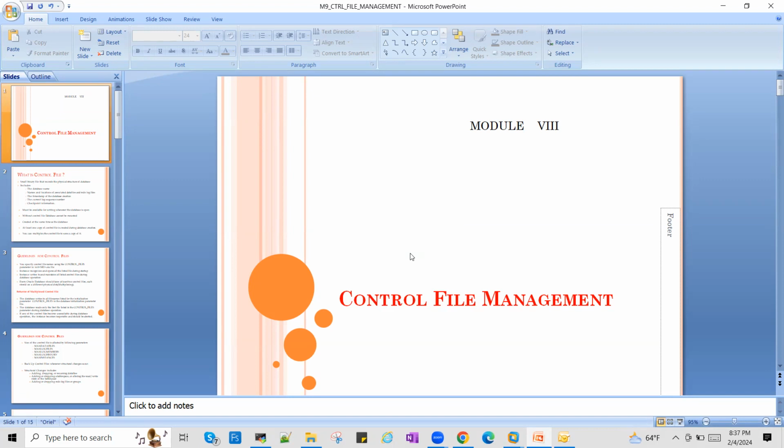This is kind of a source of truth for the database to start. If this particular file is not accessible or is corrupted, your database will not start. So this control file is a very important file. Do not edit it. Do not remove it. Do not delete it for any reason.